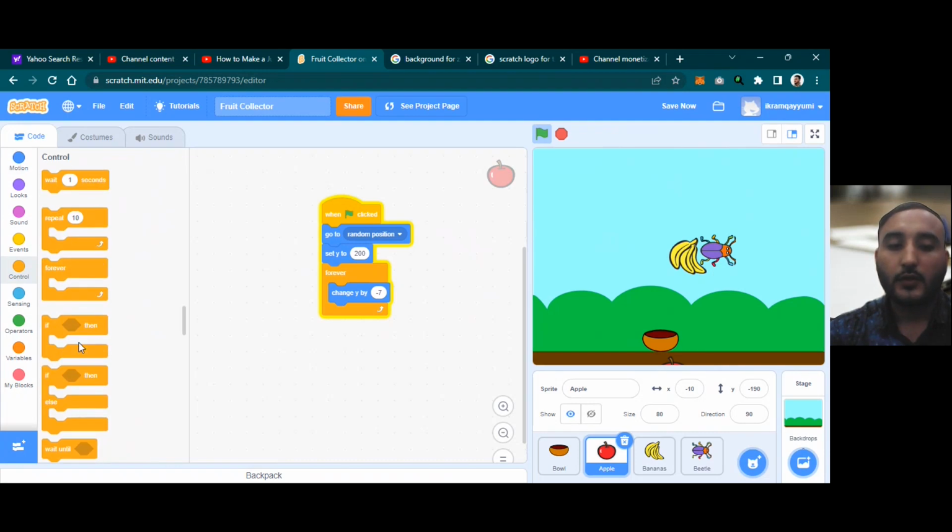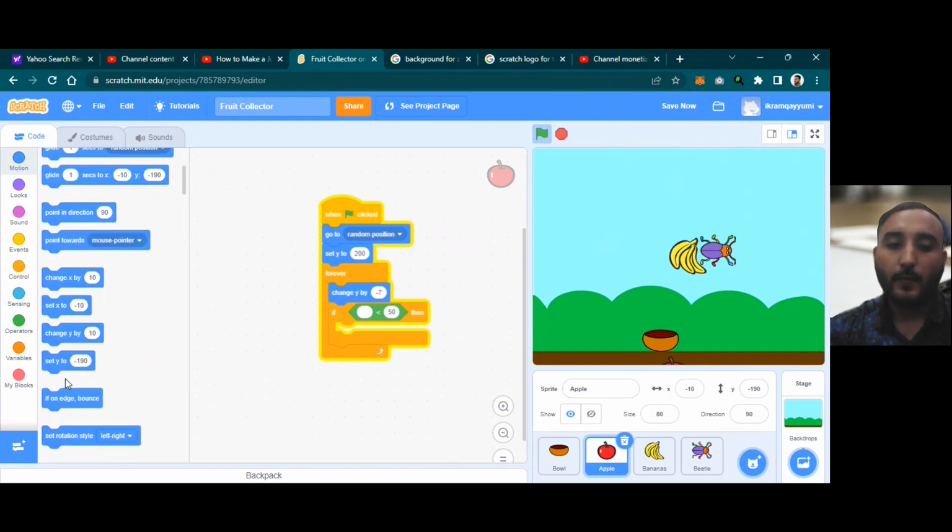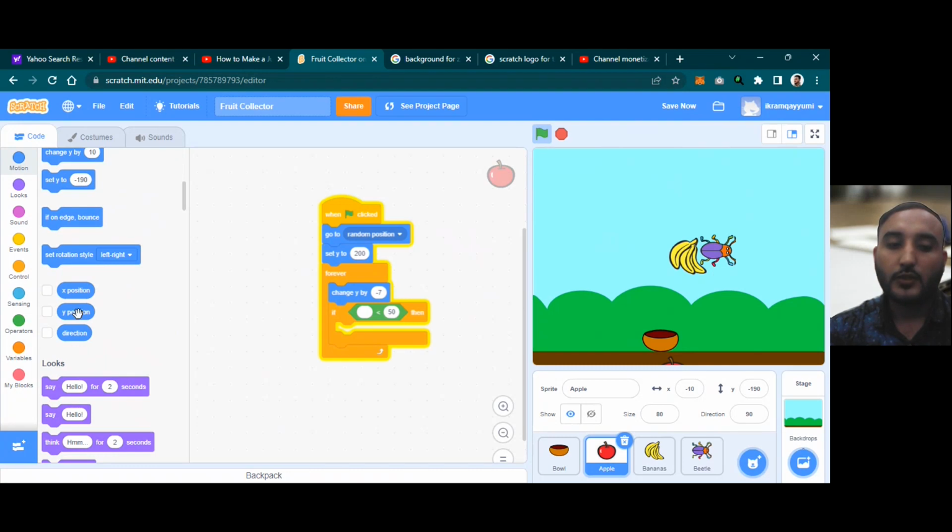So for giving a loop, we will use another if condition. I will drag the condition, and in here, I will use an operator. The operator will be less than. We tell him if the y position of the apple, y position means the height of the apple, is less than... I can get the y position from the motion, and I will drag it and drop it in here. The y position of this place is minus 180. So I will tell him if it's less than minus 180.